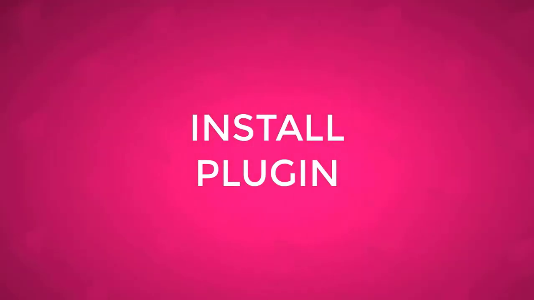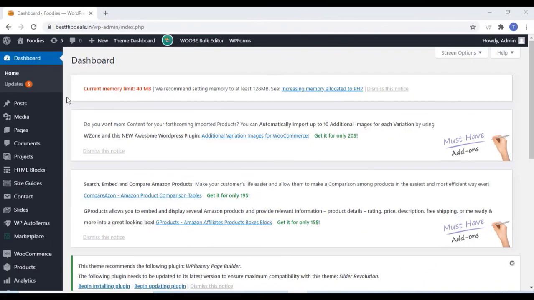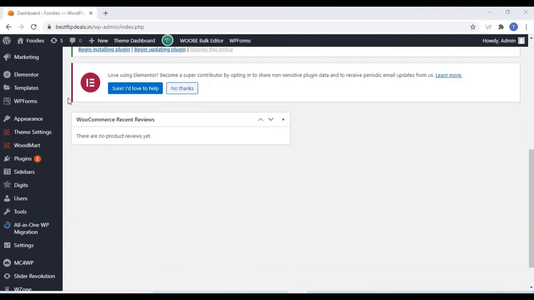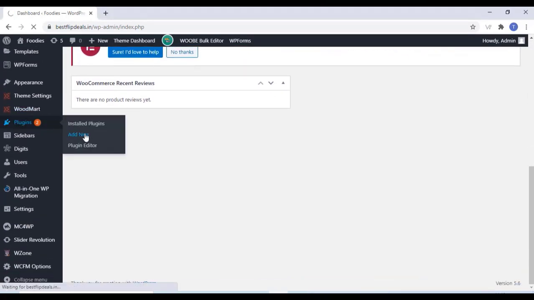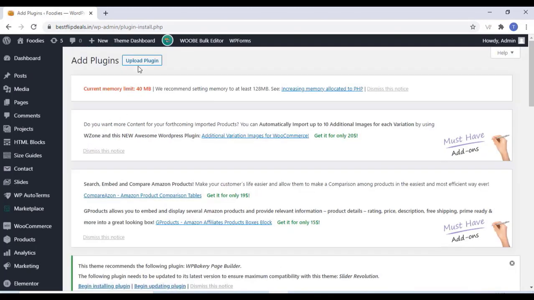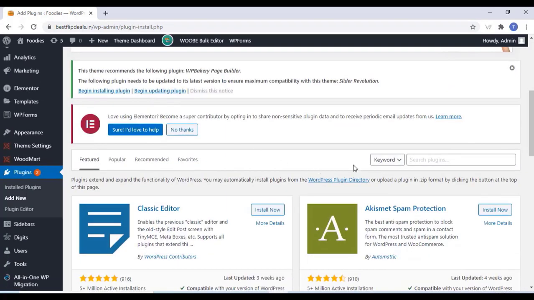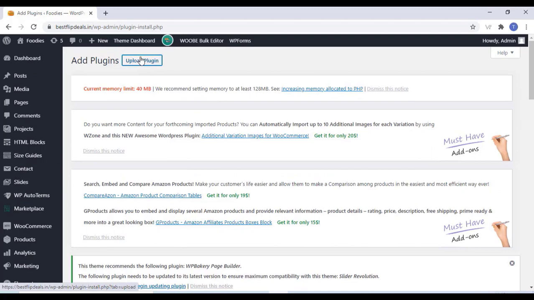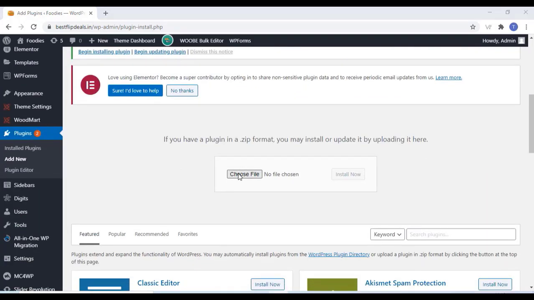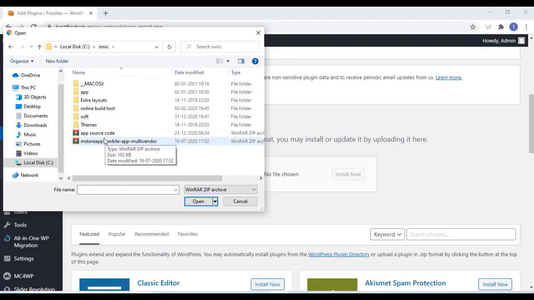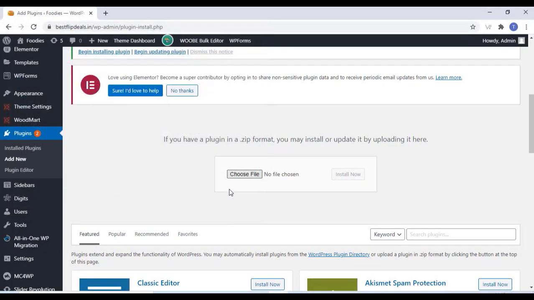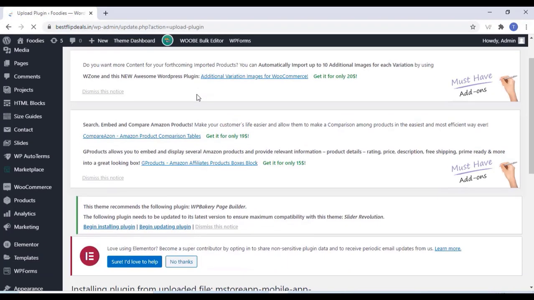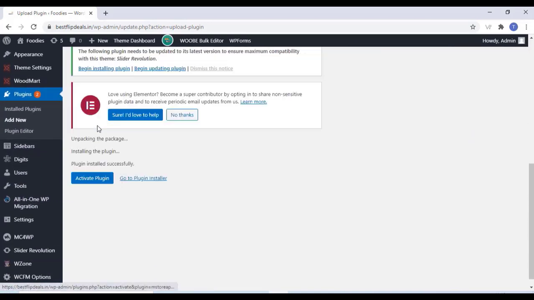Okay friends, once we have created the Ionic environment, we can go to the WordPress dashboard and install a plugin. You will get this plugin along with the source code. Just upload and activate the plugin. Go to your plugin settings, click on add new, click on upload plugin, and choose the plugin file from your computer. Just upload that file and click on install now. Once the plugin is installed, just activate it.